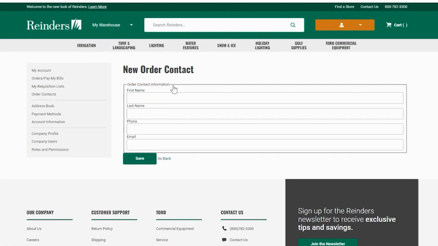You can manage the contact information attached to an order with the Order Contacts section. You can assign an order contact during the checkout process.